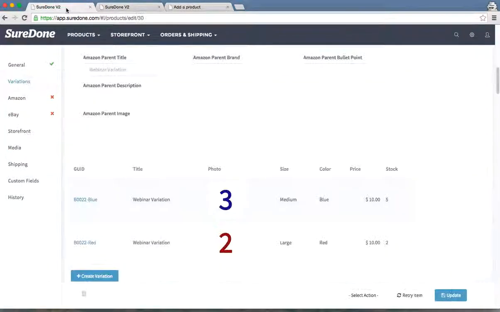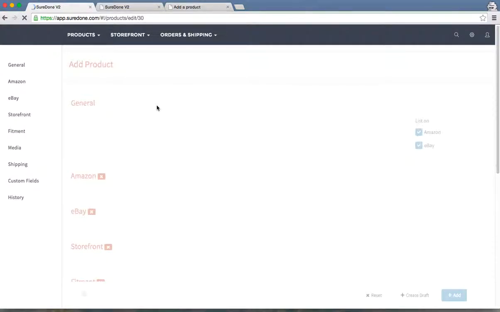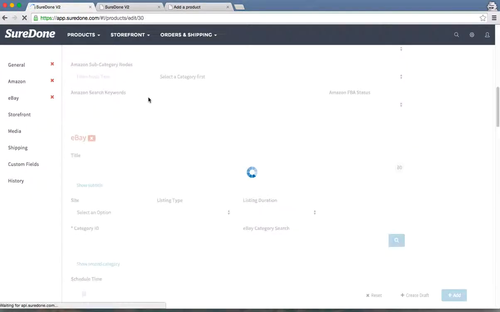Now that that's done, if I go back to SureDone, I'm going to refresh the page. Now normally that should be done before you go and actually create the variation. But either way, it does not matter. Just refresh the page so that new field pops up in SureDone. So you'll see here as this loads that I'm in this product.